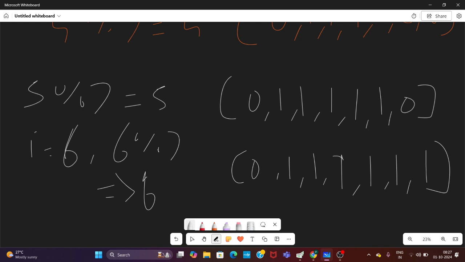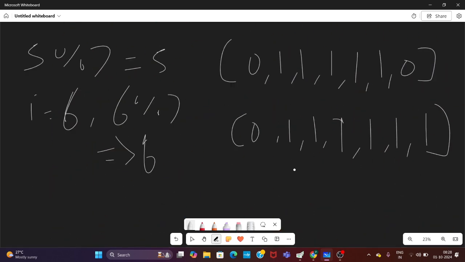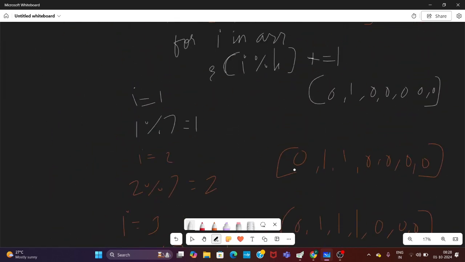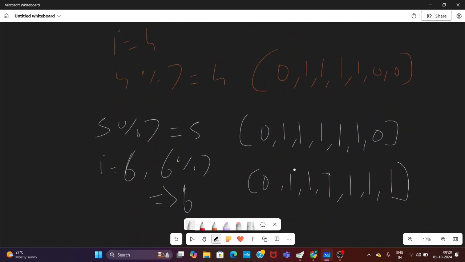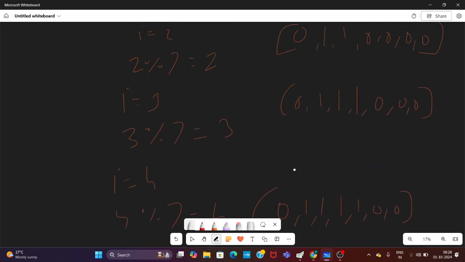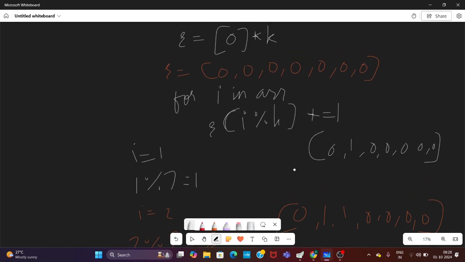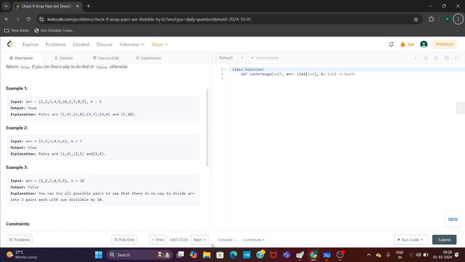So now let's check for each value. We have done all the iterations for each and every element. Now let's see the numbers over here. Basically, here we have to check for 7, but in total we have only 6 elements, as you are able to see.